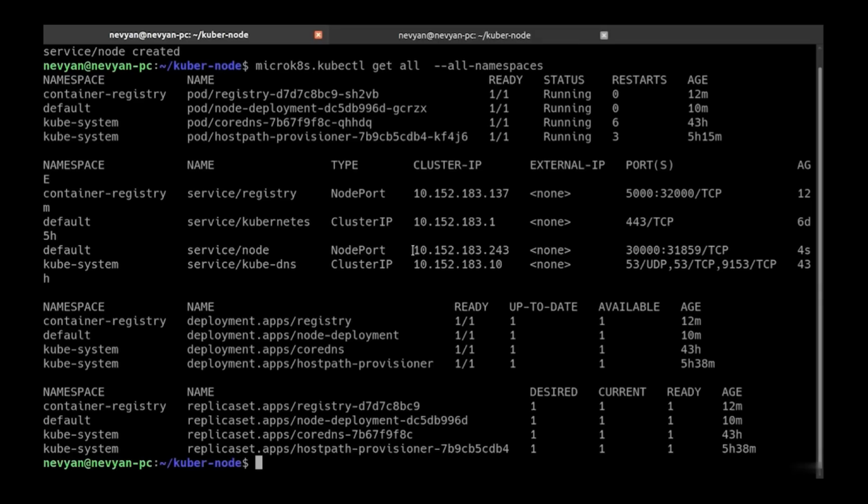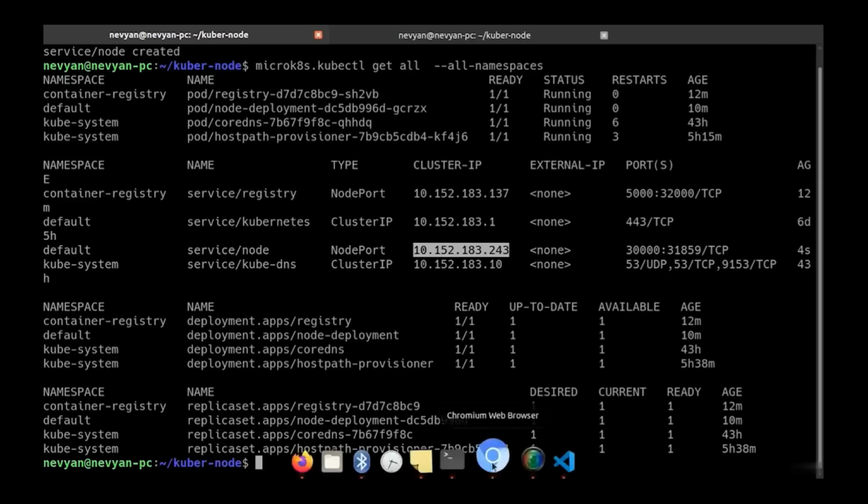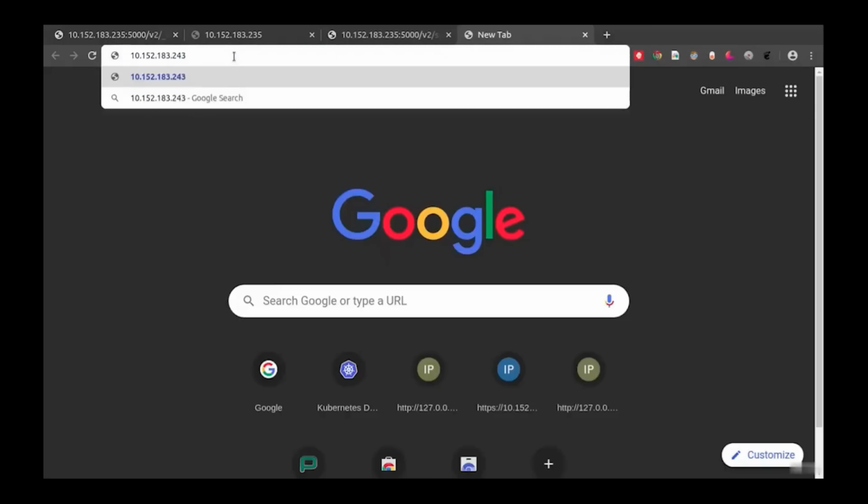So from the output, we see that we are exposing our node deployment using our new service on this address with the port 30,000. Okay, so let's go and try to access this IP address on port 30,000. And we see the application here is working correctly. This is within the Kubernetes deployment exposed as a service.